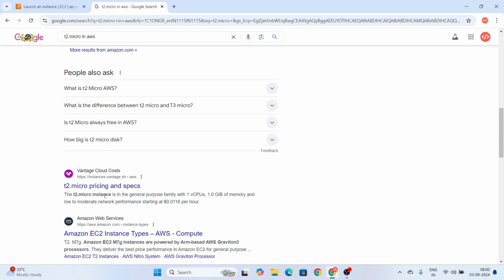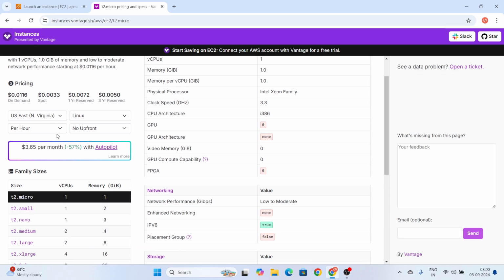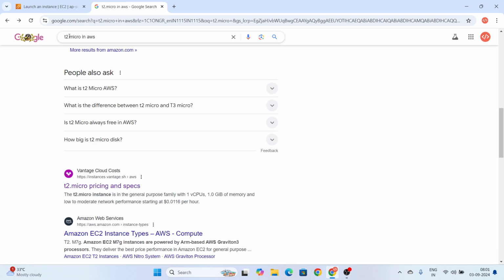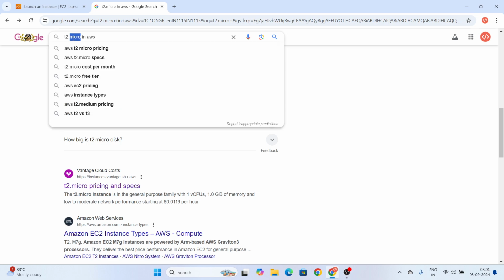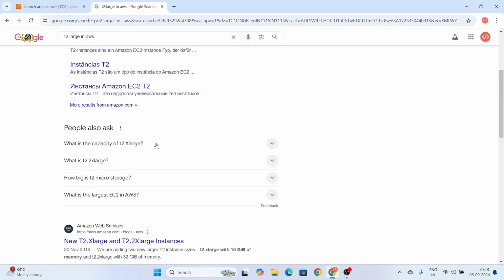This Vantage Cloud is actually a good thing to look at the various specifications as well. So it's populated properly. We have the vCPU details, memory in GB. This is T2 micro, but you can choose the other versions. So we were looking at a different one, right? I can say, okay, I've given T2 micro. Let me put this as T2 large in AWS.